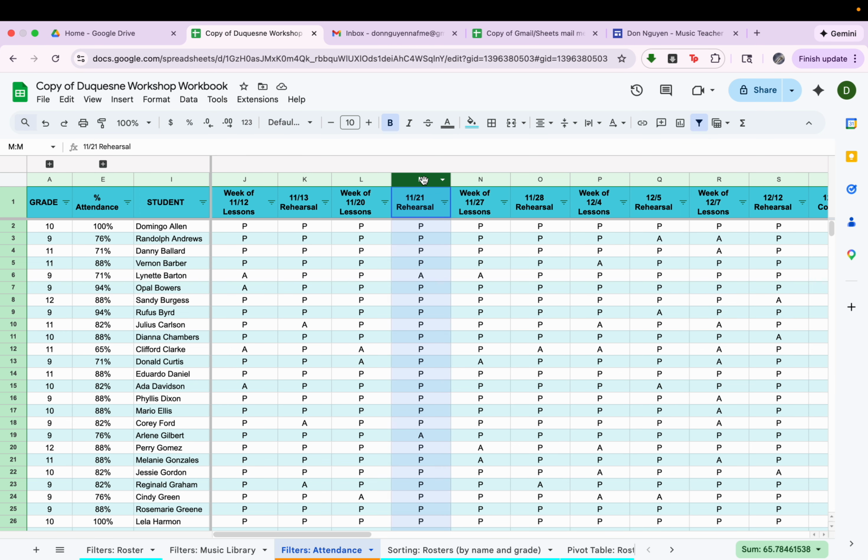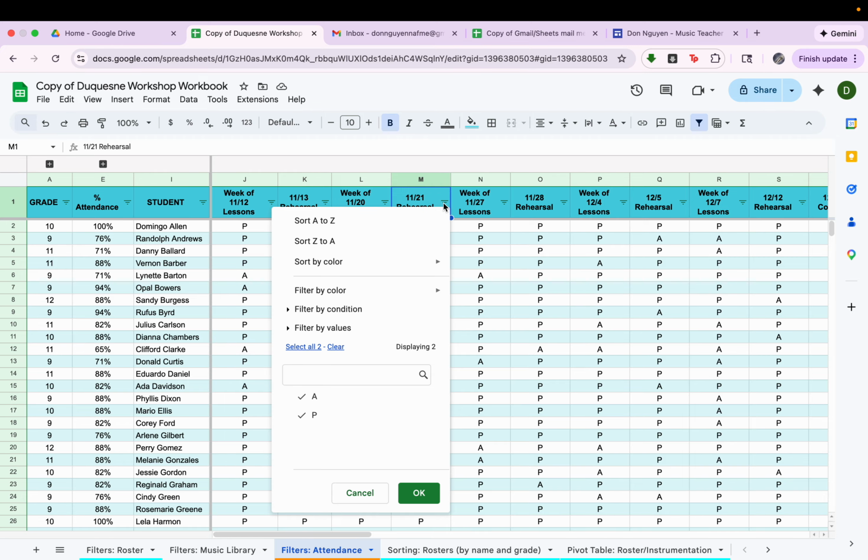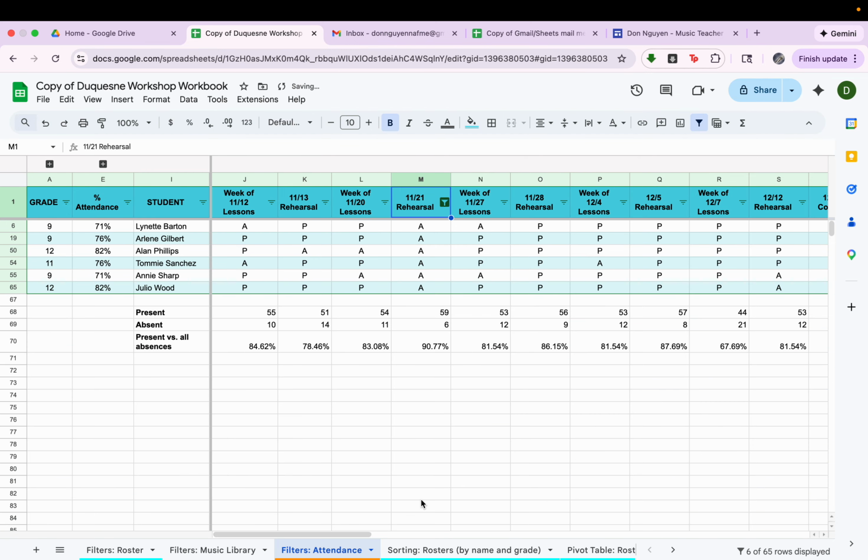And let's say for this rehearsal here, for the week of November 11th, I want to see all the students who were absent. So that means all the students who are labeled A in this column. I can click on the 3 lines, and then I have C, P, and A are the 3 unique options. Let's just unclick P so you have only A's left. Press OK. And those are the 6 students who are absent during that rehearsal.